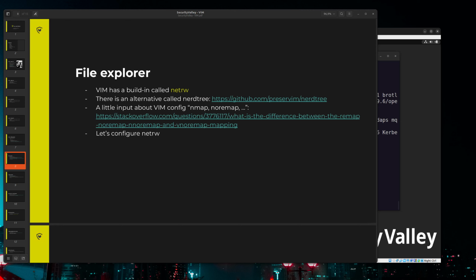So welcome to part 2 of the short VIM series from Security Valley. After the intro, installing all the dependencies and doing our basic configuration, we are now going to talk about the file browser, or explorer, behavior. VIM has a built-in called netrw, or net read write. I don't know how to pronounce it right. And that is what we're going to use.